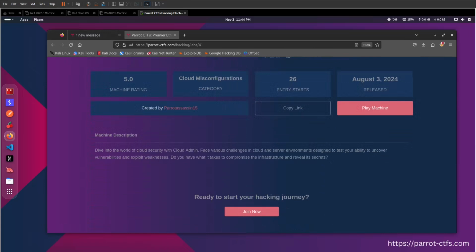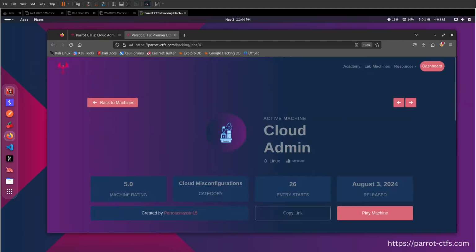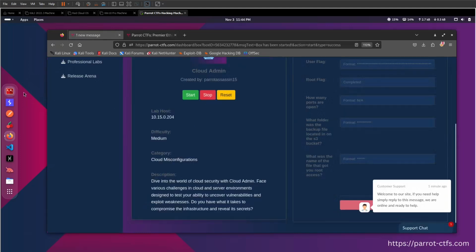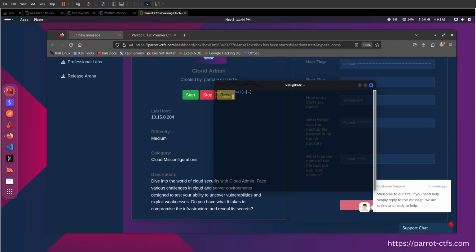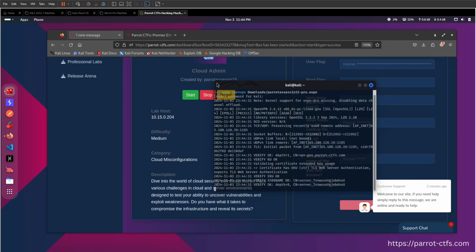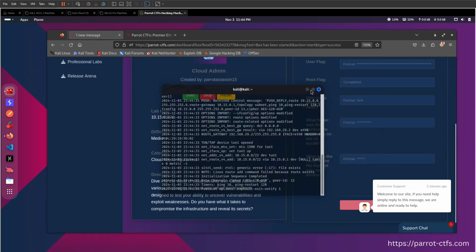The Cloud Admin Lab is a developer's portfolio site, and it will include various aspects of network penetration testing, web pen testing, and cloud penetration testing. So let's go ahead and get on the Professional Labs VPN here. I believe this is it. All right.